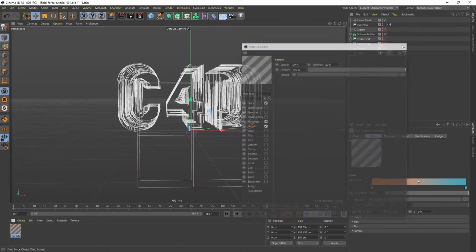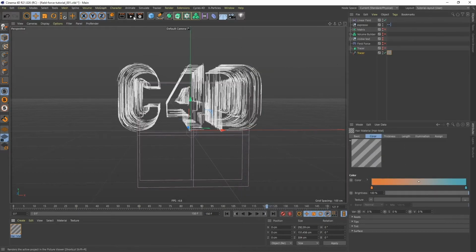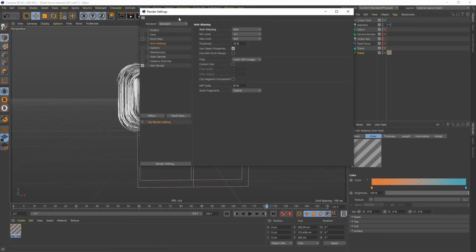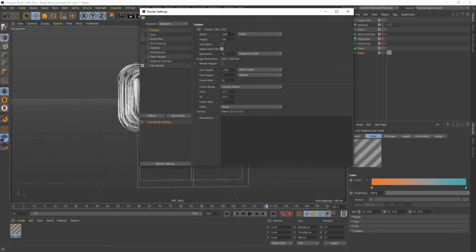And then that's it. Let's go ahead and let's check the render settings. I'm using the standard renderer, and when you add the hair material, it automatically adds the hair render here. And I guess I'm going to do a 1920 by 1080.